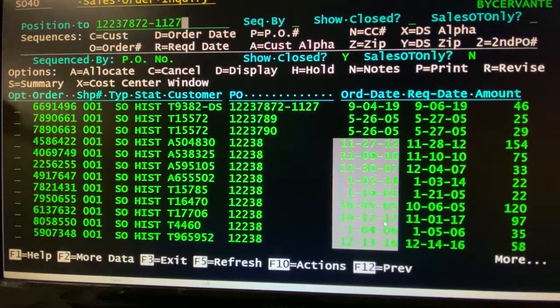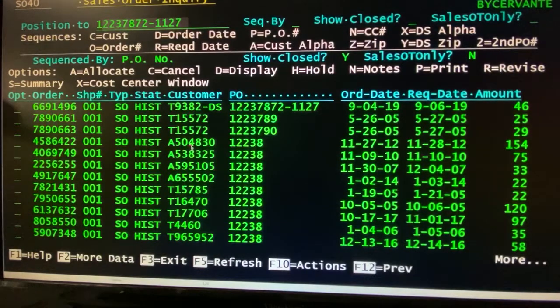The next option you have is the second PO. So when a customer is providing you a PO number, you hit enter and it does not display for you. Like for example, here, we found a perfect match. Well, let's say you weren't able to. Let's say the customer provided you PO number 122378872-112. Tab over, hit P. There's nothing that matches that PO. Okay, sometimes this will happen.